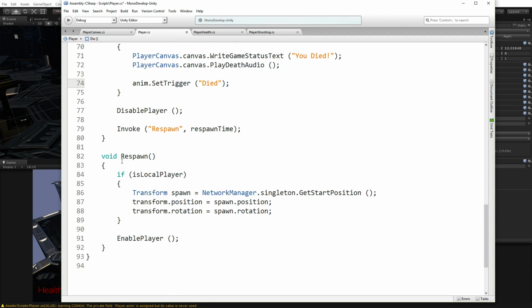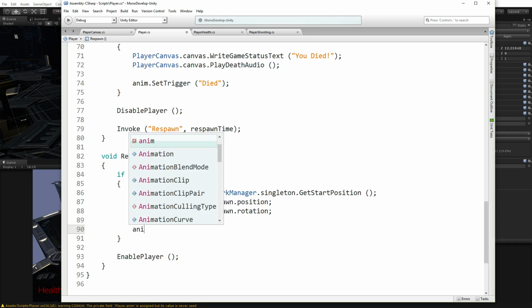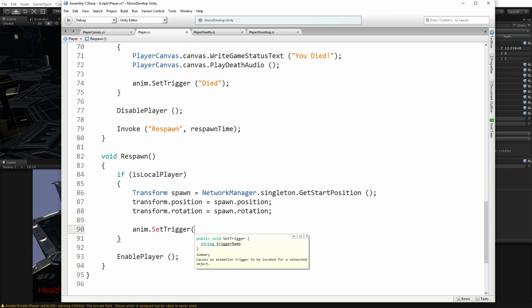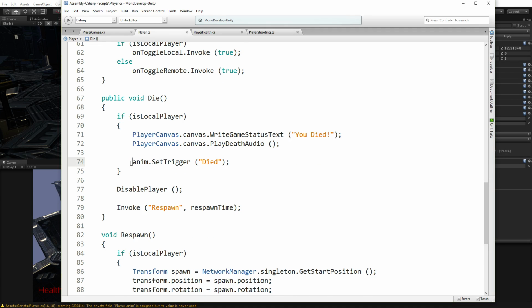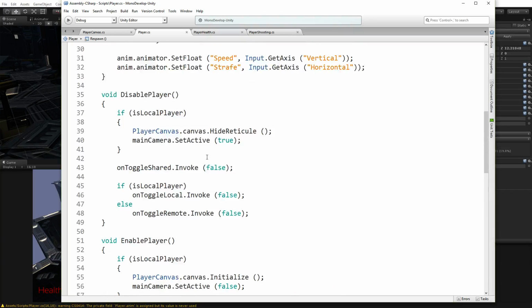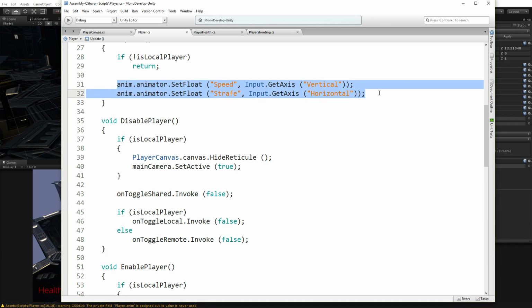And then when I respawn, I'm also going to say anim.setTrigger restart. That's going to kick me back into my default state there. So now I will play a death animation when I die, I'll restart when I restart, and otherwise I'm going to move around. I'm not doing jumping and stuff like that. I could, but again, I'm just trying to keep this as a simple example here.